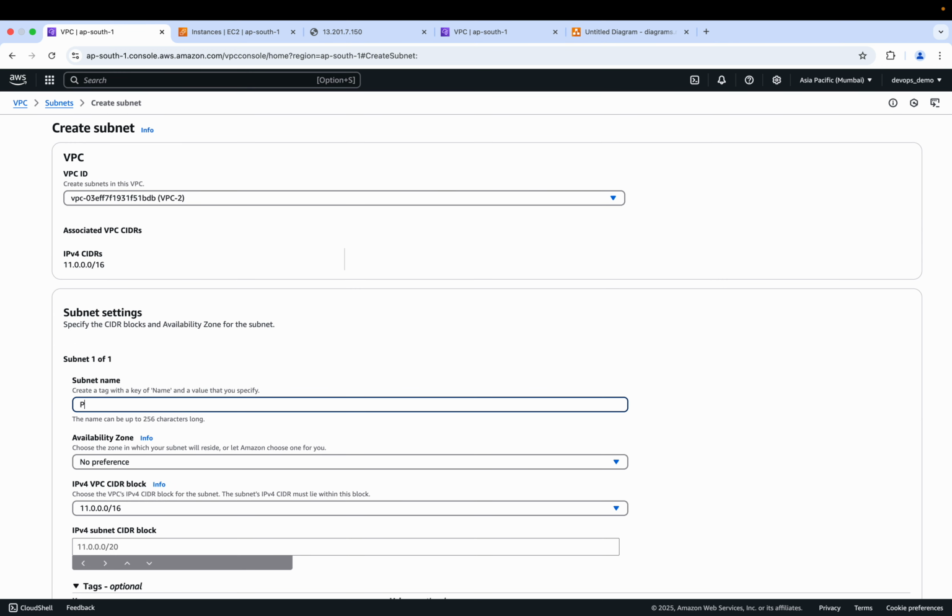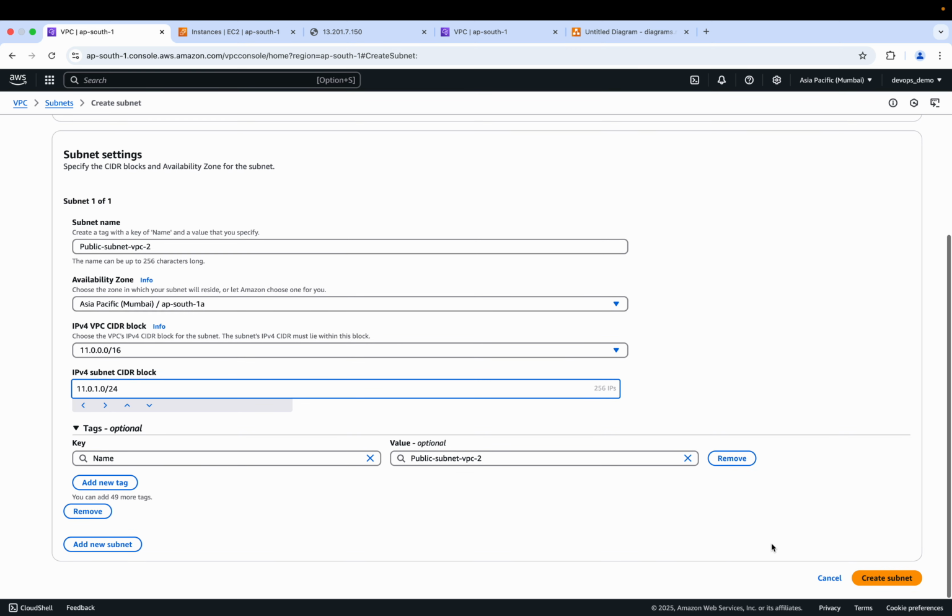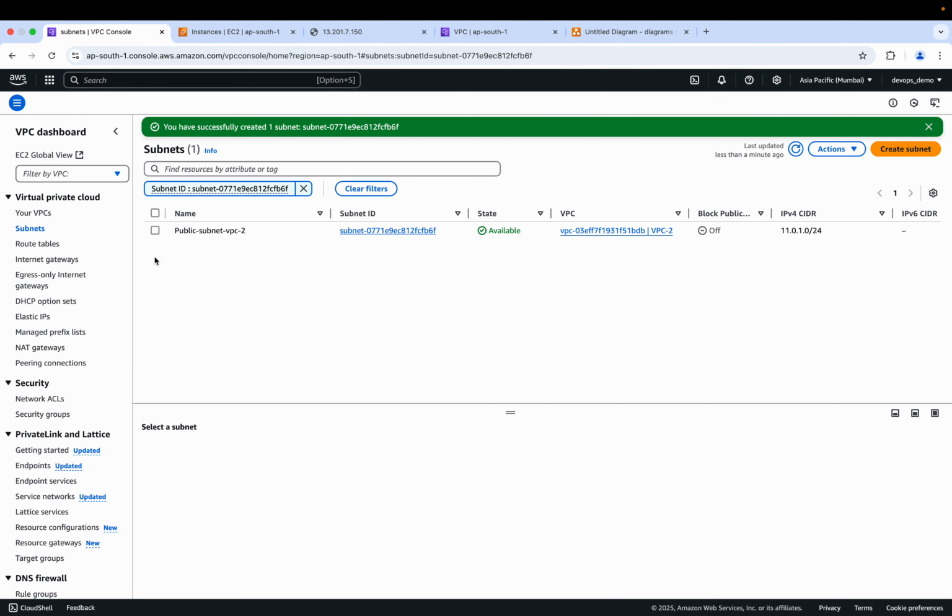This one I will be calling public subnet VPC2. For preference, I will give the availability zone ap-south-1a, and the CIDR once again 11.0.1.0/24, so that 256 IP addresses will be there. So your second subnet is created.